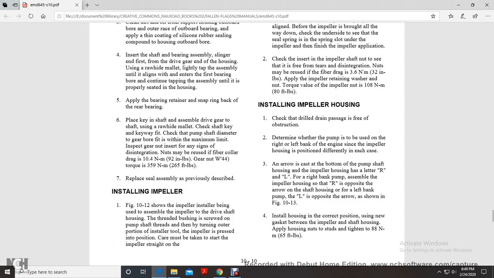Installing the impeller housing. Check that the drain pipe passage is free of obstruction. Determine whether the pump is to be used on the right or left bank of the engine, since the impeller housing is positioned differently in each case. An arrow cast on the bottom of the pump shaft housing is aligned with the impeller housing lettered R for the right bank; assemble the housing lettered L opposite the arrow for the left bank pump, also shown in figure 10-13. Install the housing in the correct position.